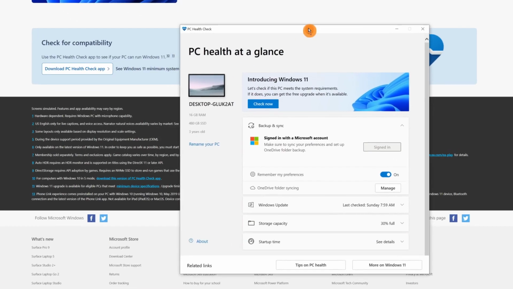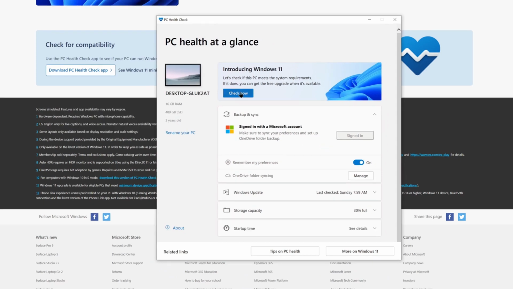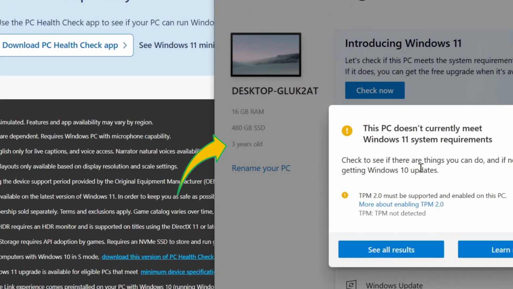This app will open. Click on check now. My computer is not eligible for Windows 11. However, my computer is not older than 4 years. So, I can make it eligible for Windows 11.